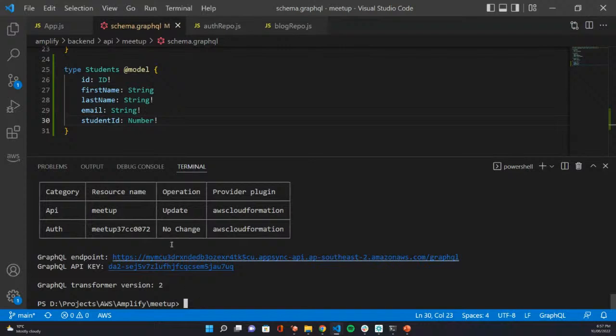Okay, so we can see that for our API, we've got an update waiting to be pushed. We haven't changed anything to our auth. Here's another way of getting your endpoints, right? So from the back end, I've just done an Amplify status, and it's showing me I've already got an endpoint for my GraphQL, and that's my public key.